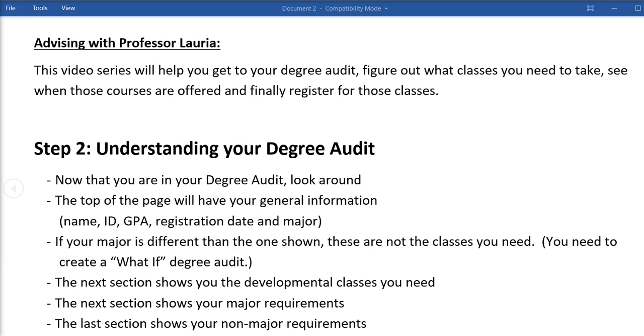If you do not know how to get to your degree audit, please go back and watch the first video, or step one, finding your degree audit. So this second video assumes that you know how to get to your degree audit. Once you get there, look around. Get familiar with what information is there and where you can find other information.